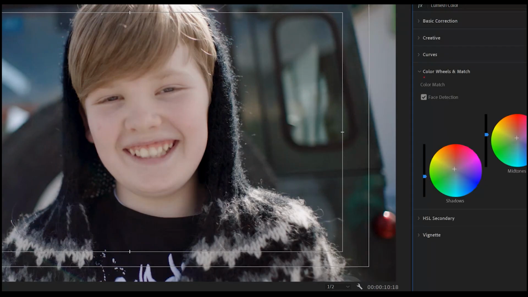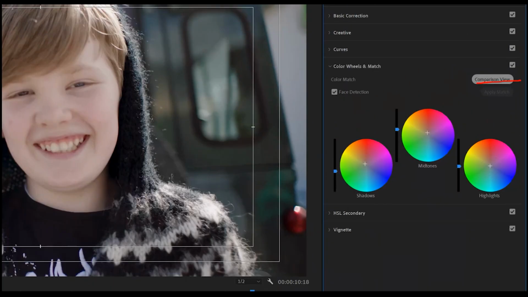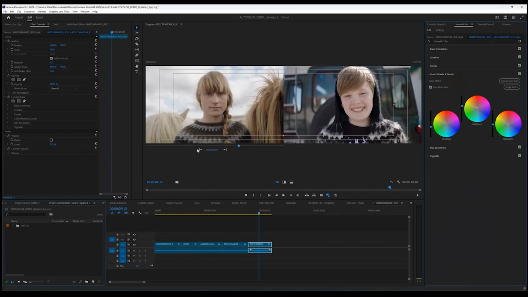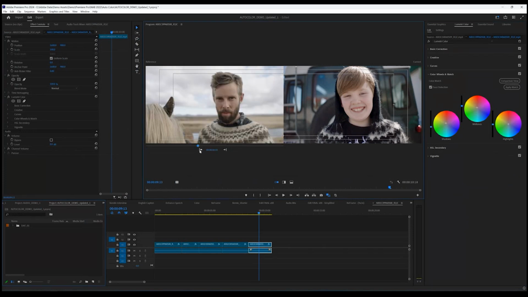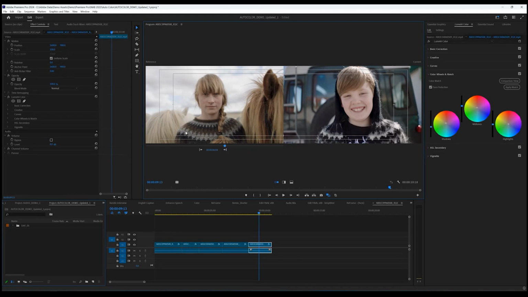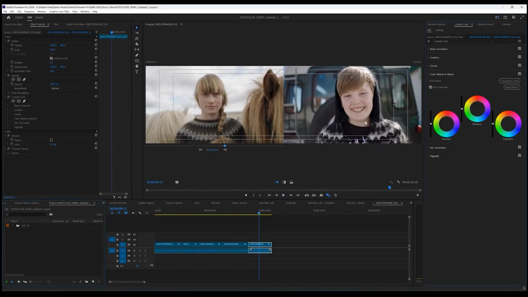You need to go into the color wheel and match option. In color match, click on the option comparison view. Let the comparison view come. Select the clip with which you want to match the color. So maybe I want to match the color with this one, and then I will click on apply match. Make sure face detection is selected. Okay, and click on apply match.